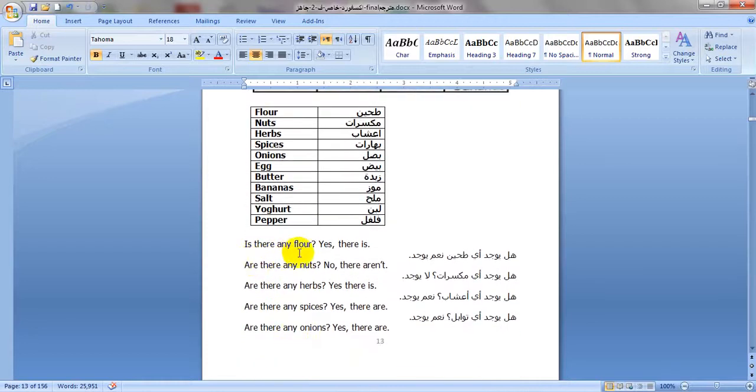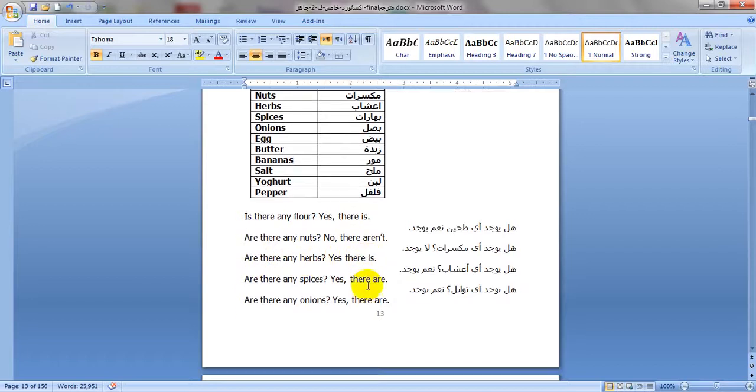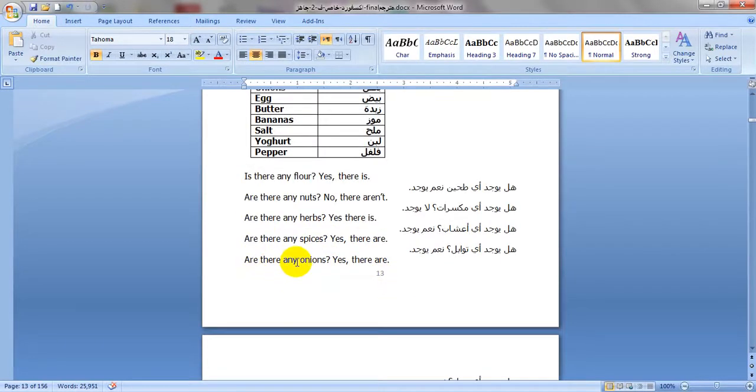Is there any flour? Yes, there is. Are there any nuts? No, there aren't. Are there any herbs? Yes, there are. Are there any spices? Yes, there are. Are there any onions? Yes, there are.